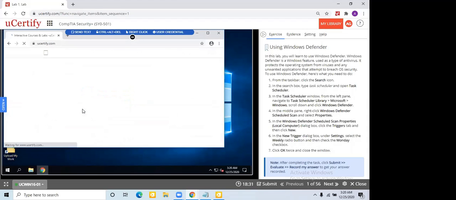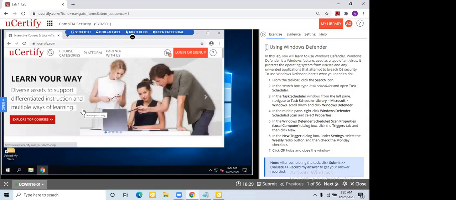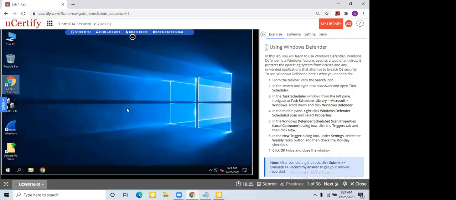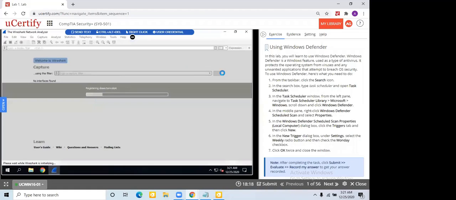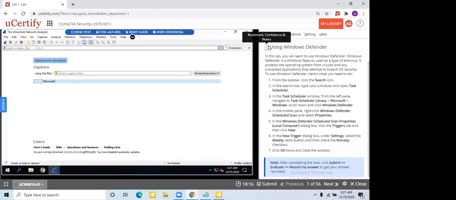They can also add some files and save some files over here. The file will be saved for them, and they can work on it. For example, if I would like to go to Wireshark, I can start working on Wireshark itself from here. In this particular lab, I need to use the Windows Defender, professor.